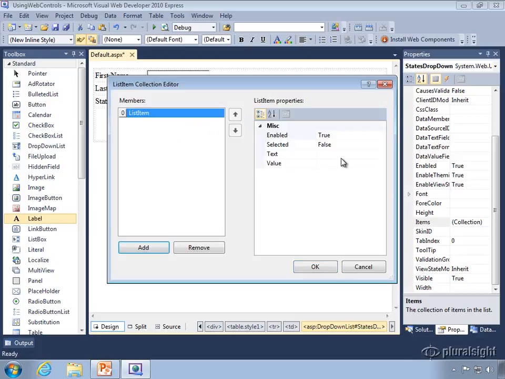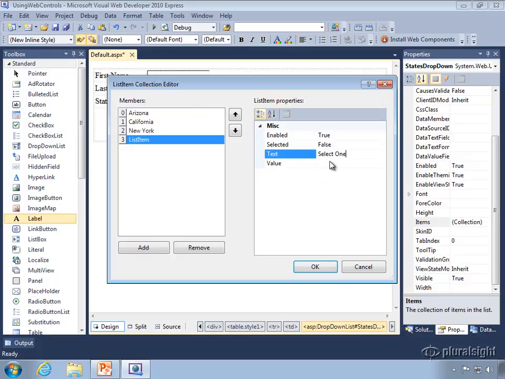So I'm going to hit add, and let's just add some text and some values. So we'll do Arizona. Let's do California. And we'll do New York. All right, now maybe above that I want a select one to make them select something. But I don't want a value on that, we'll say. I want it to say select one, but I don't want a value. Now I'm going to hit these little arrows to move select one up to the top. And so there we have our hard-coded states, and I simply hit OK.